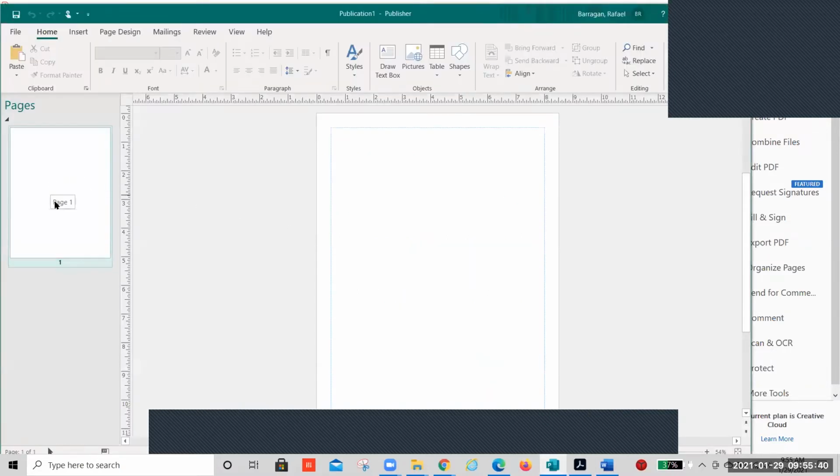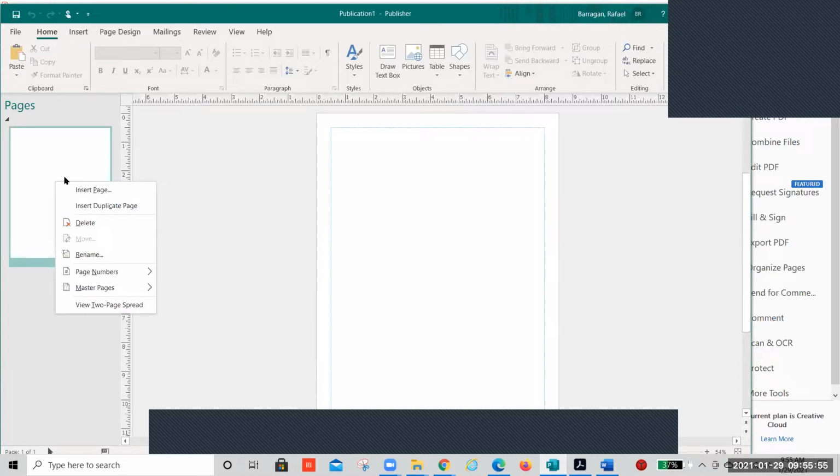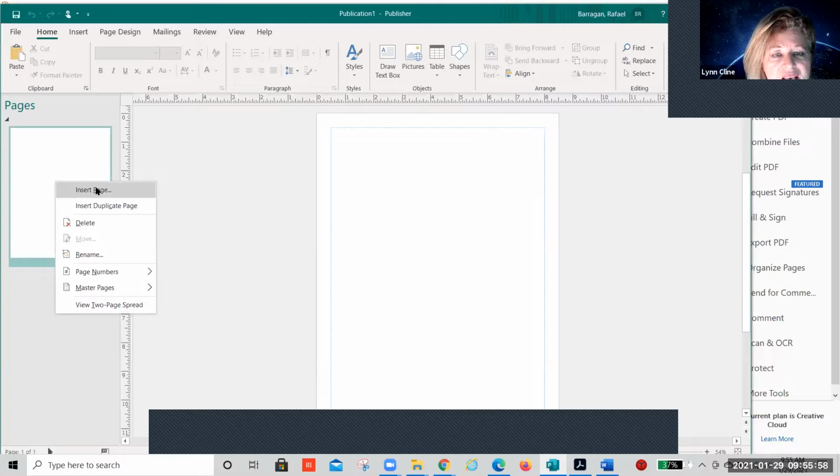Over here, you see page 1 on the left. This is your page navigation pane. You can right click. Everybody right click on there. I can't see mine, I just have a page. You have to right click on that page that's there. Oh, you don't see your pages?